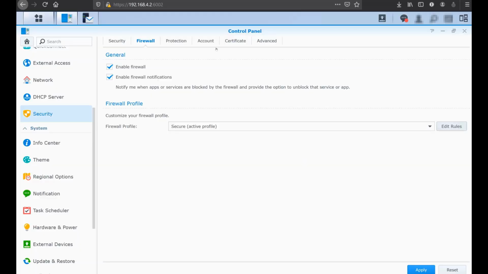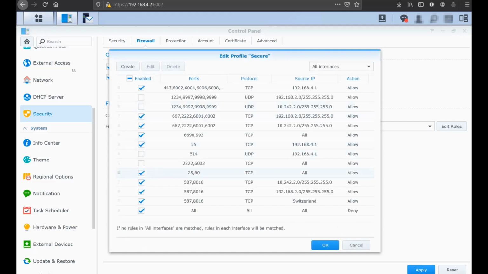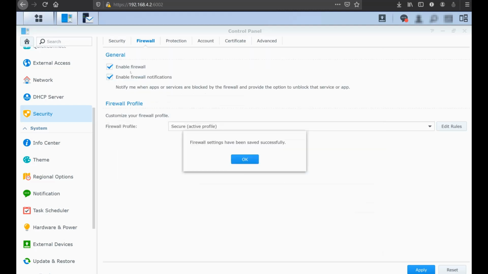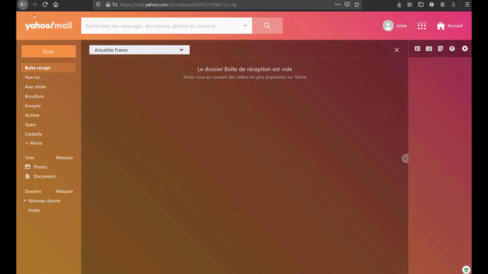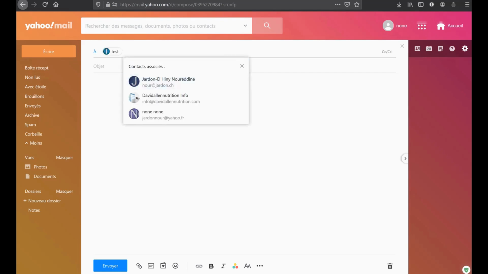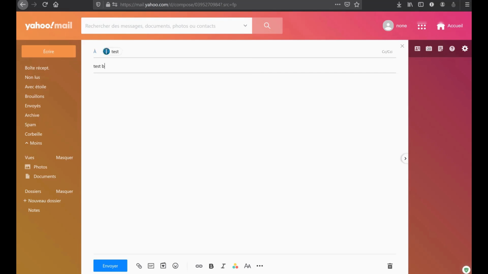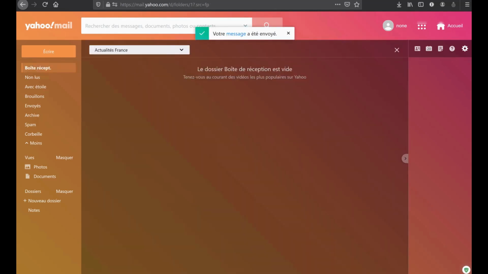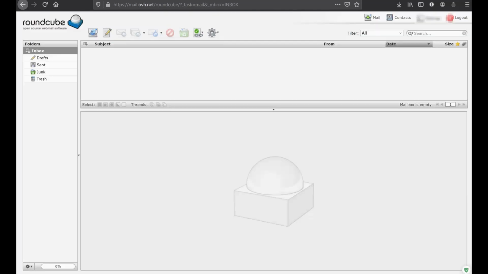Okay, so now let's simulate this connection problem. So we're going to say that the SMTP port is blocked. So the Yahoo email server will not be able to contact us. So let's try. Perfect. Test backup. Let's send it and let's wait. So it should arrive soon.